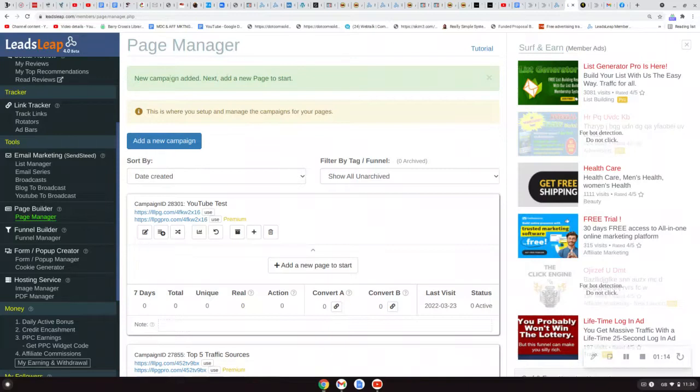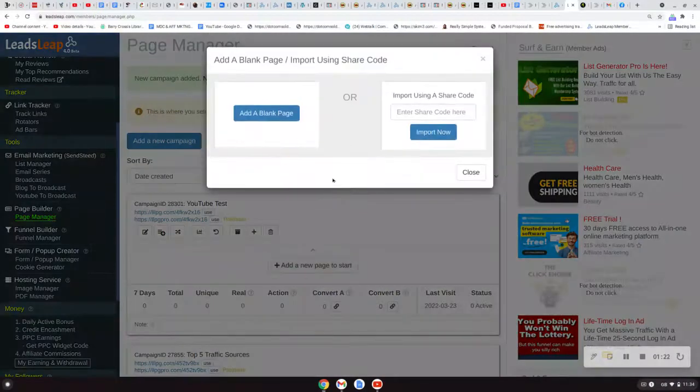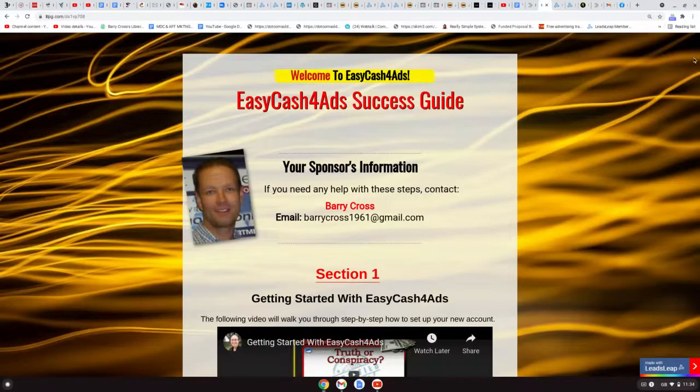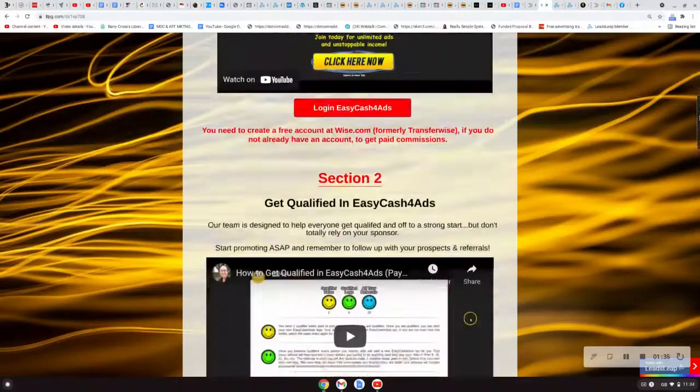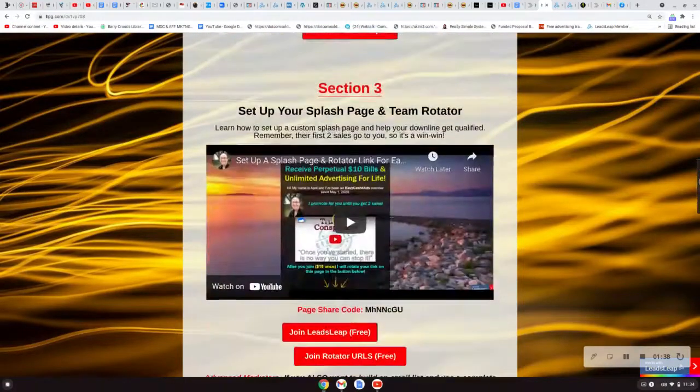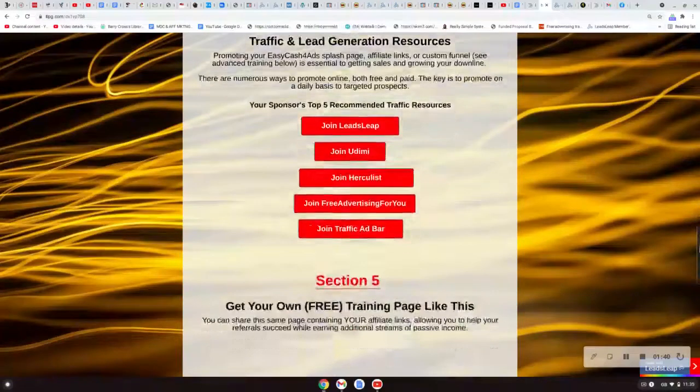So next, new campaign added. Next, add a new page to start. So you click on there, add a new page to start. On the right hand side here, you'll see import using the share code. So what we're going to do is go into our Easy Cash for Ads guide, and if you join our team, we give you all the share codes. So everything's done for you, everything's set up for you. It's just copy and paste.